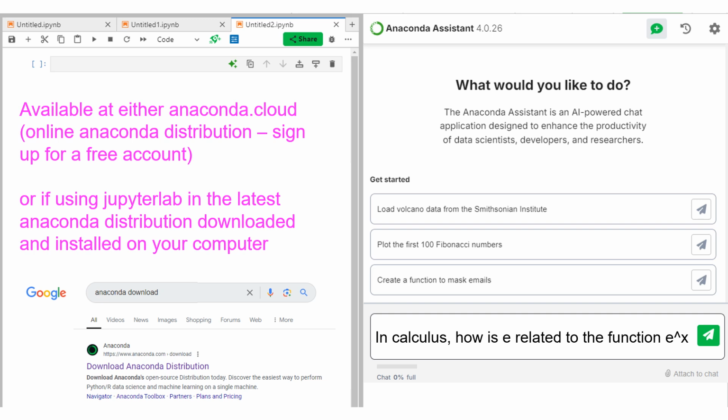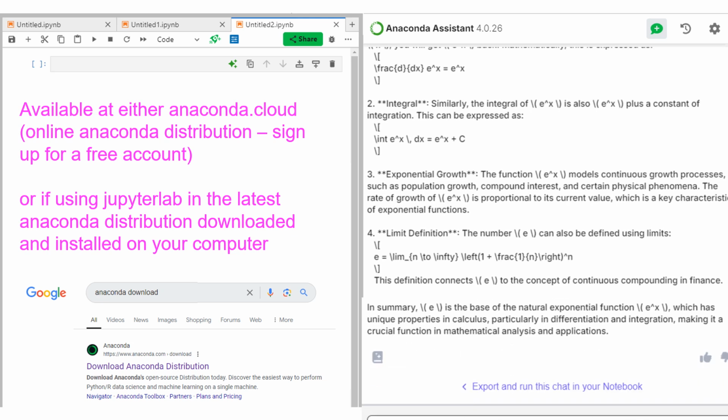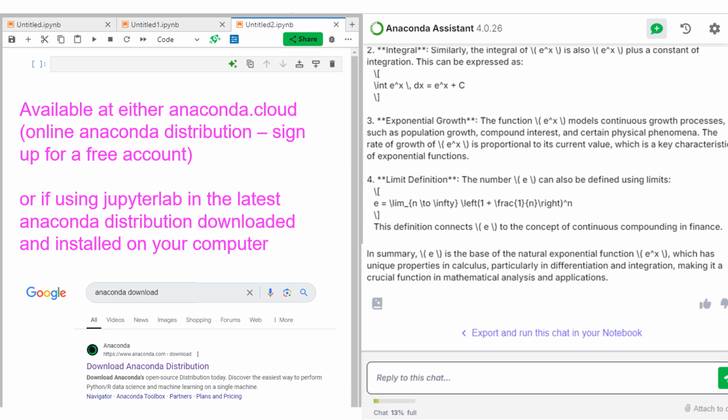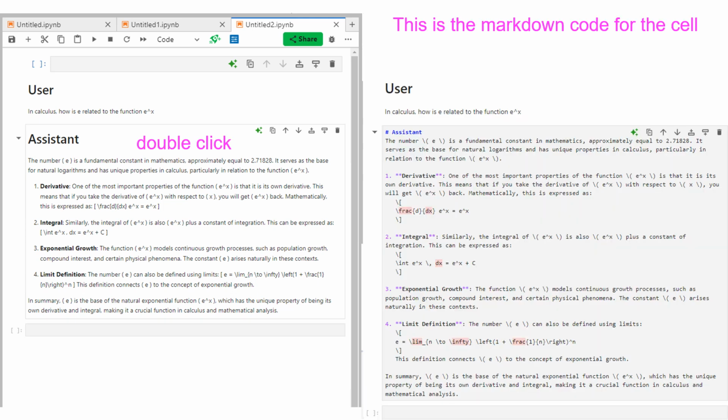In calculus, how is e related to the function e to the x? And here's its response. But notice that it didn't really know what kind of formatting you wanted. So now we're going to have to do some work. So click and export this into the notebook. And it doesn't look quite right, but we can double click on the cell. Notice we're now using our knowledge.